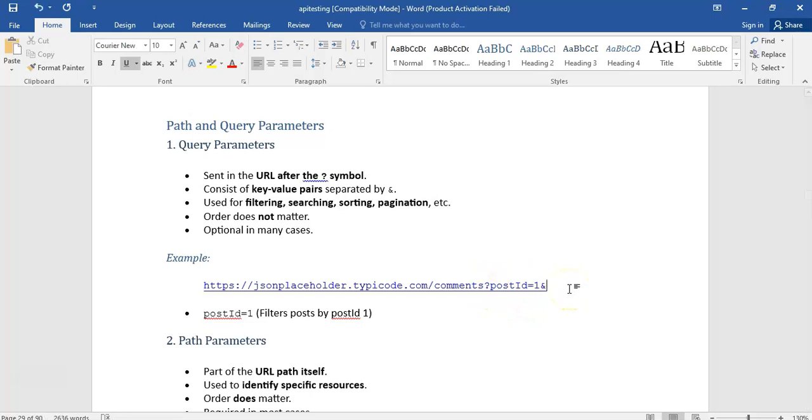Then again key equal to value. Like this, any number of query parameters we can send: the request URL, a question mark, then key value and key value. Like this we can send multiple things. They are used for filtering, searching, sorting and pagination. Order does not matter, and they are optional in many cases. We can give anything first or second.